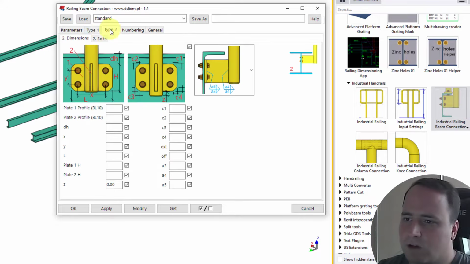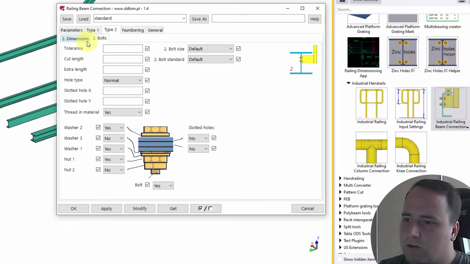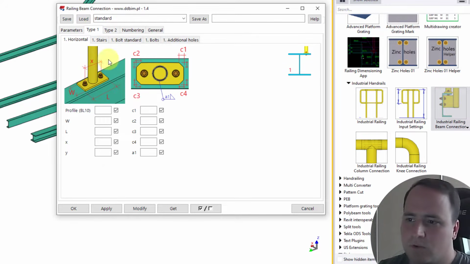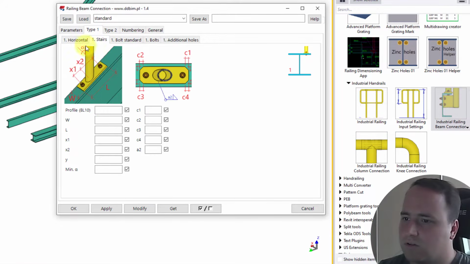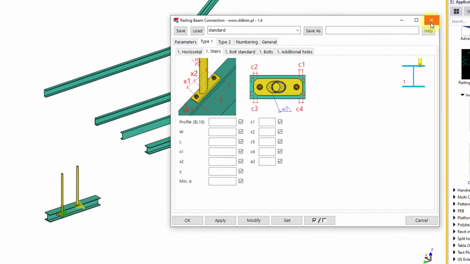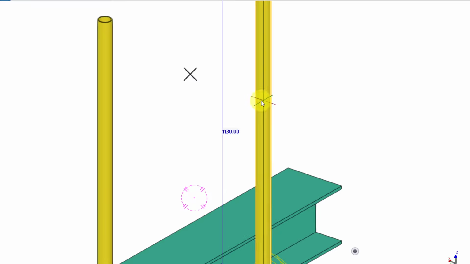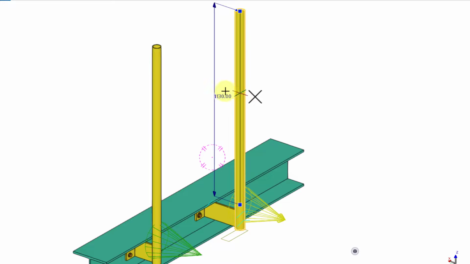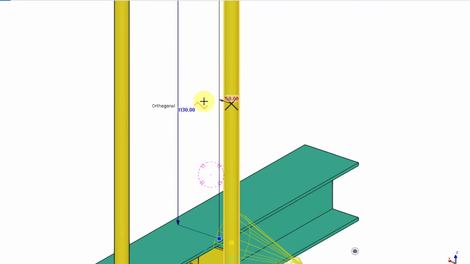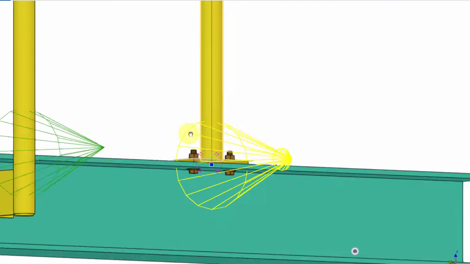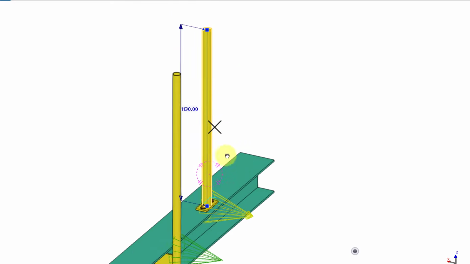Currently I have 2 types. Type 2 is to the web. Type 1 is from the top, and it detects if it is stairs or horizontal. This connection automatically detects where the column is and automatically connects it to the flange or to the web.